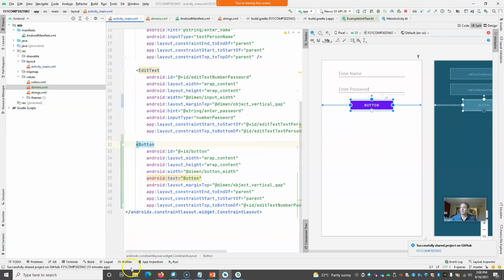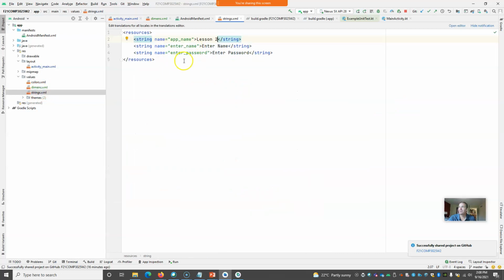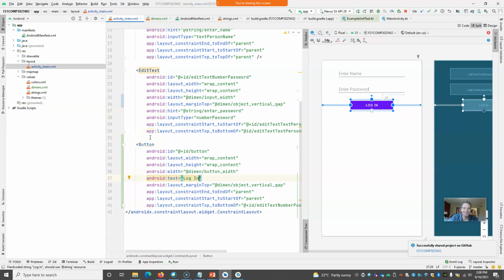Now it doesn't like the word button here, so let's change that to say login. And I want you to add that to your string resources file now. Make it so that it's not hard-coded. I want to be able to see it in your strings.xml over here. So you do that. And in the chat, just let me know when you're done.